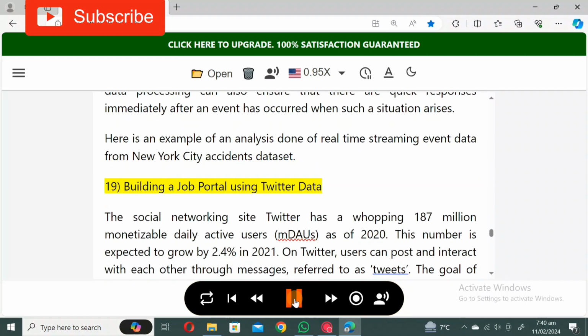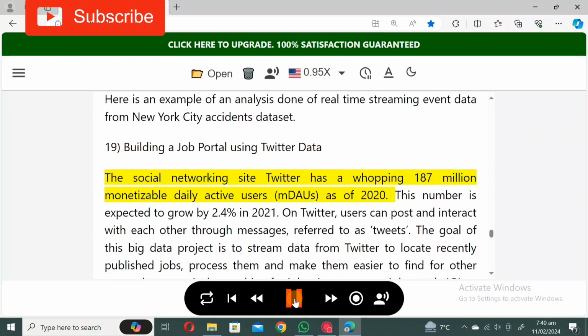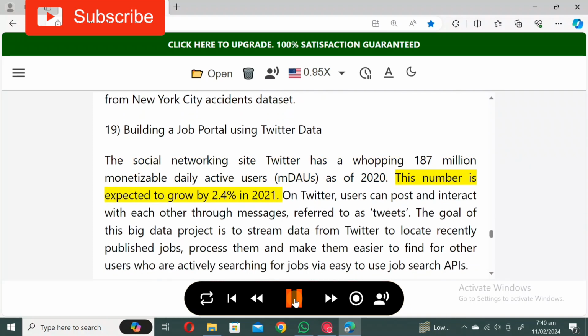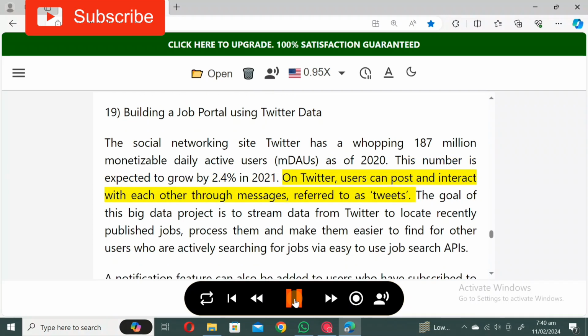19. Building a job portal using Twitter data. The social networking site Twitter has a whopping 187 million monetizable daily active users, MDAUs, as of 2020. This number is expected to grow by 2.4% in 2021. On Twitter, users can post and interact with each other through messages, referred to as tweets.